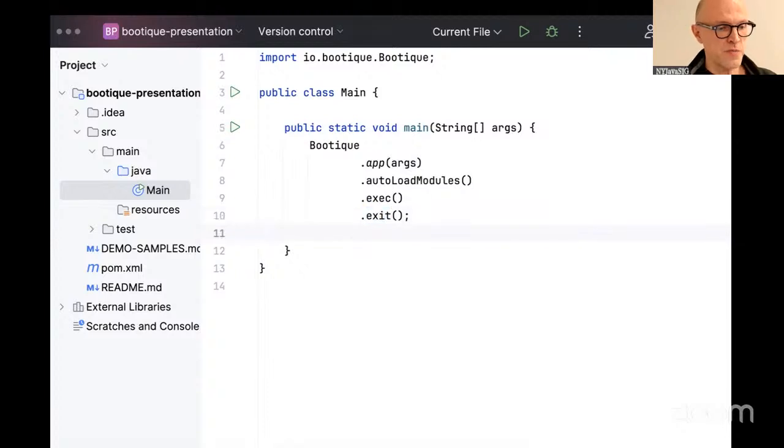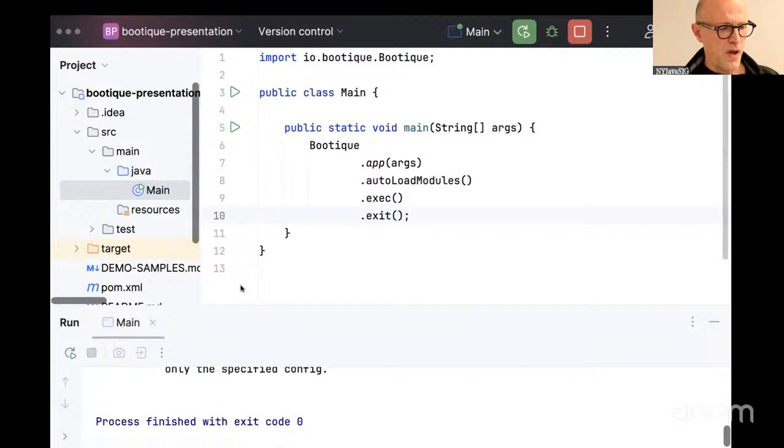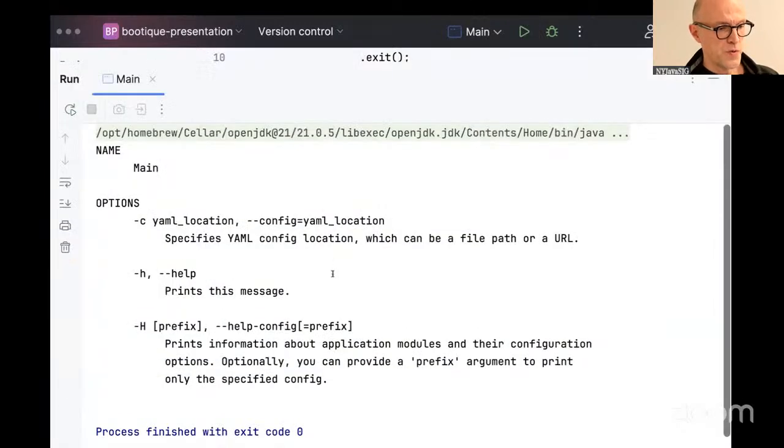So why do we need exit? Because we want to pass the exit code to the shell. So if there was an error or whatever, we're good shell citizens, so we would like to pass the proper exit code. We can already run this. There's no logic, just this Bootique shell really. And see what we got.